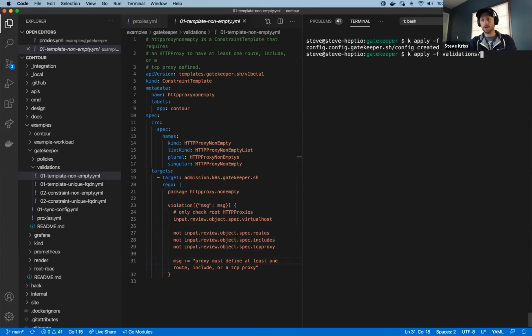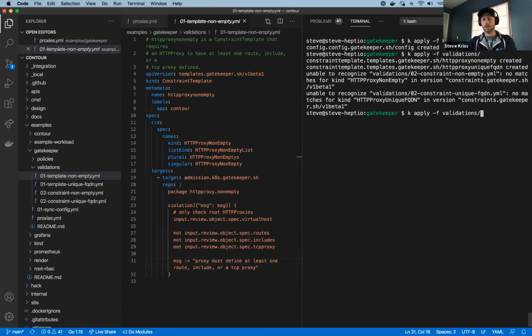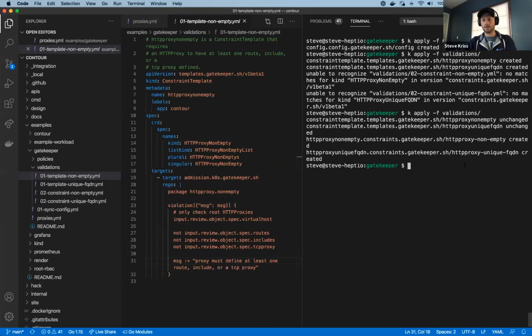So yeah, I'm actually gonna apply this whole directory. I'm gonna have to do it twice because when you define a constraint template, Gatekeeper automatically creates a custom resource definition to represent that constraint template. And then when you define a constraint, it's essentially instantiating instances of those CRDs. So we have a little bit of a race condition here, but we'll just apply everything. All right.